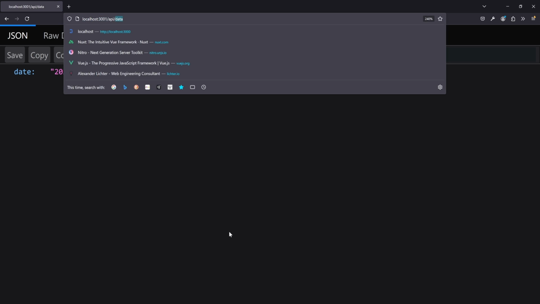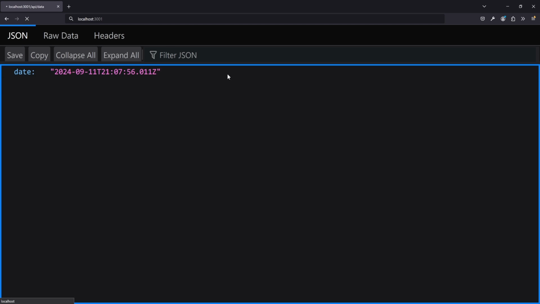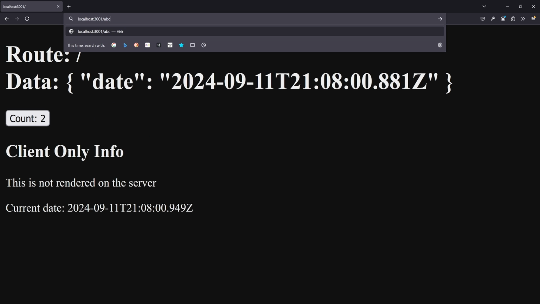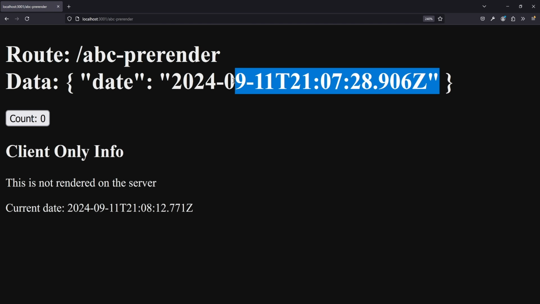And now, of course, everything still works as it should. If we access localhost 3001 in this case, we still see this. We have the client-side part still working. That's great. And all our other route rules also still work. And if we now take /abc-pre-render here, for example, then we see the old date because this is when pre-rendering happened, right? This is the data from then. So even if we refresh the page, it's instantaneous because it's already pre-rendered and we're good.